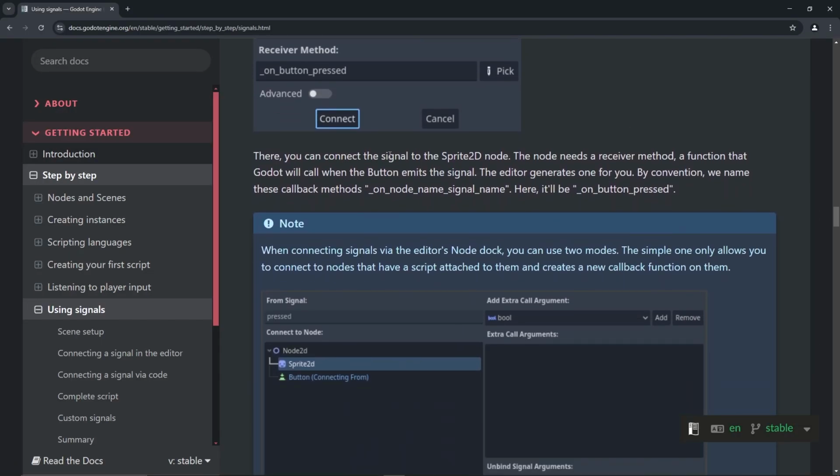There we can connect the signal to the Sprite 2D node. The node needs a receiver method, a function that Godot will call when the button emits the signal. That's what a receiver method is. The editor generates one for us. By convention, we name these callback methods on node name, signal name. Here, it'll be on button pressed.